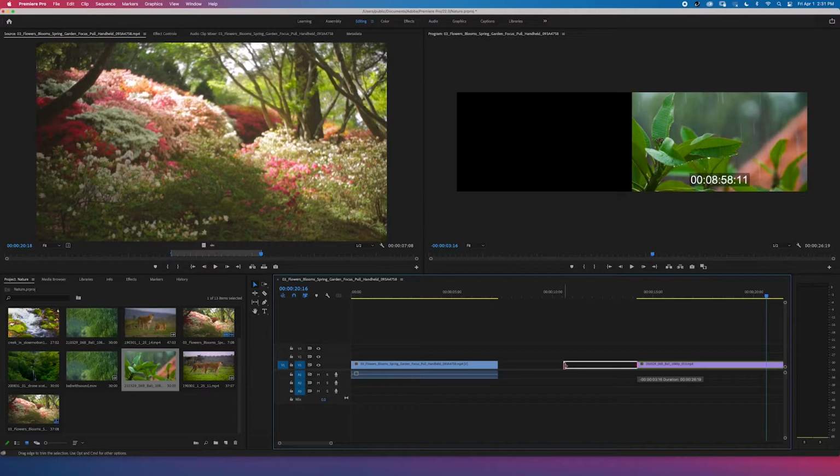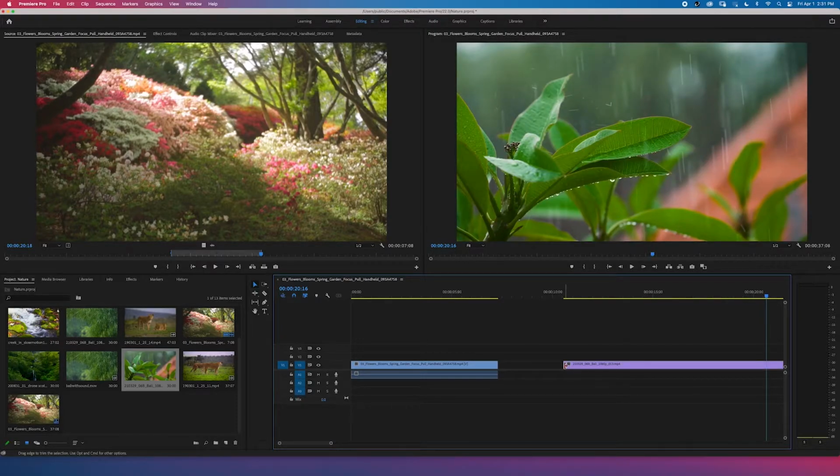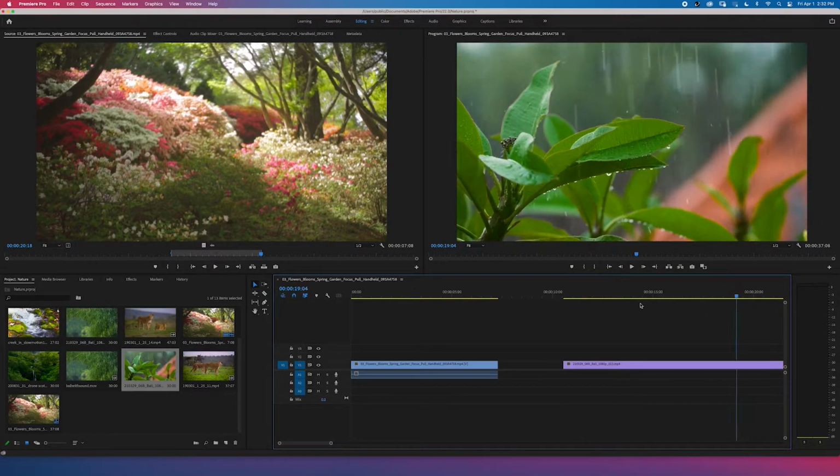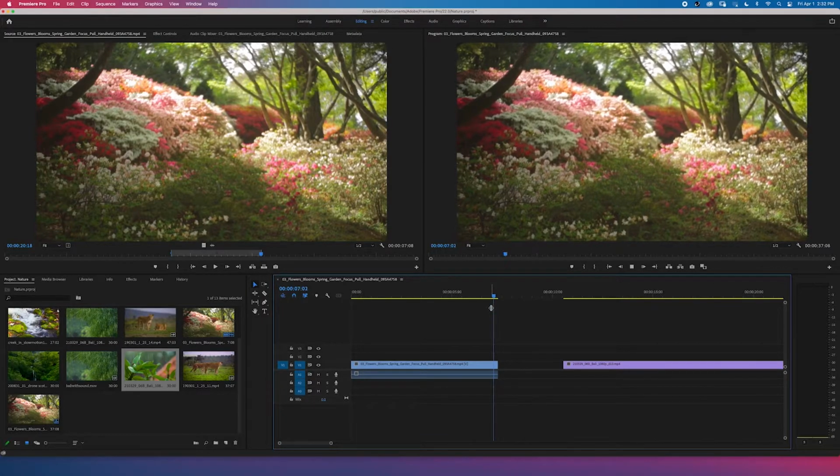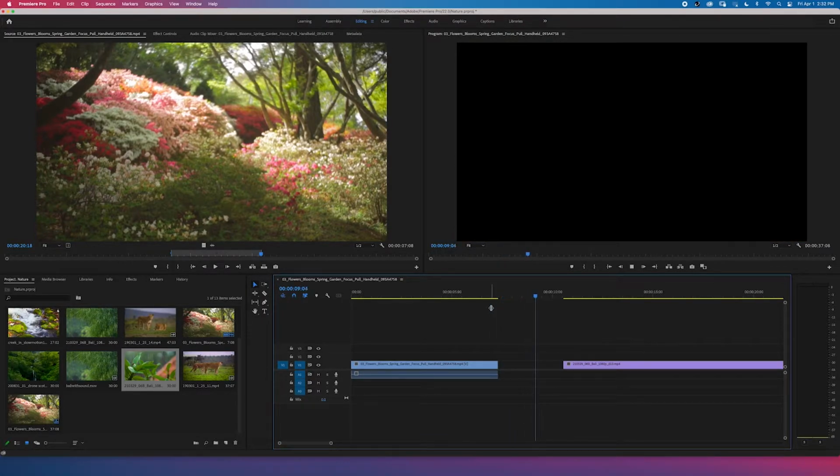So maybe I want it about there. It'll just extend it back to that point. So now, like I've just mentioned, because we've cut that second clip down a bit, there is a gap in our timeline right here. If I leave this gap, when I play the sequence, it'll just show a silent black screen, just like that.